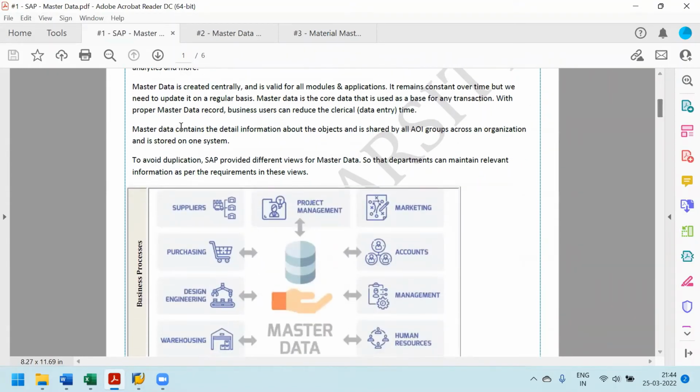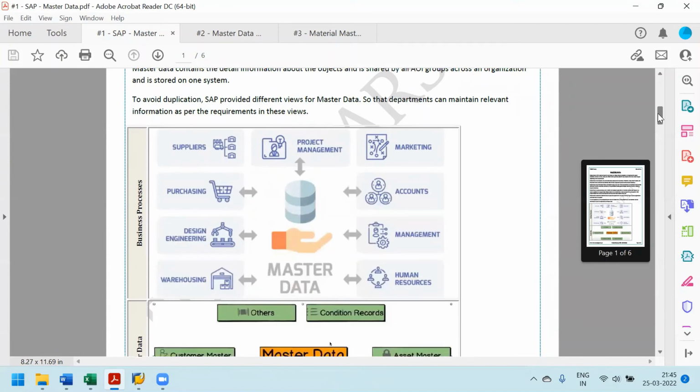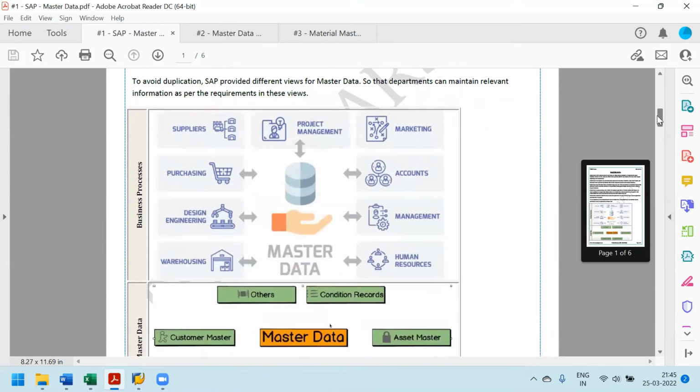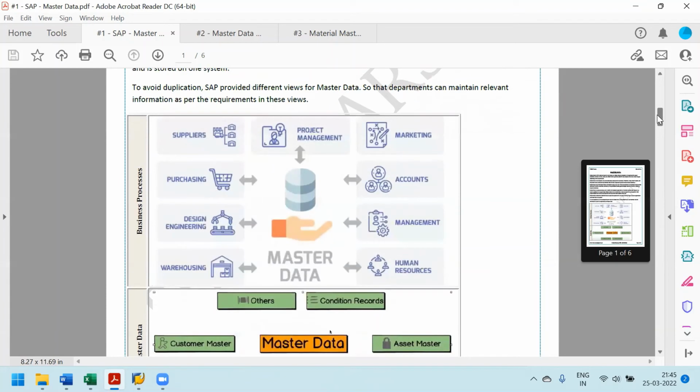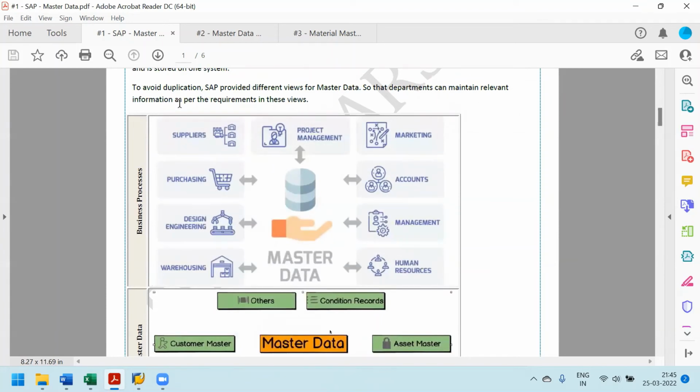Right. So with a proper master data record, business users can reduce the clerical, data entry time. Master data contains detailed information about objects, and the object may be a material, customer, or vendor, and is shared by all groups across the organization. To avoid duplication, SAP provided different views for master data, so that departments can maintain relevant information as per requirements in these views.